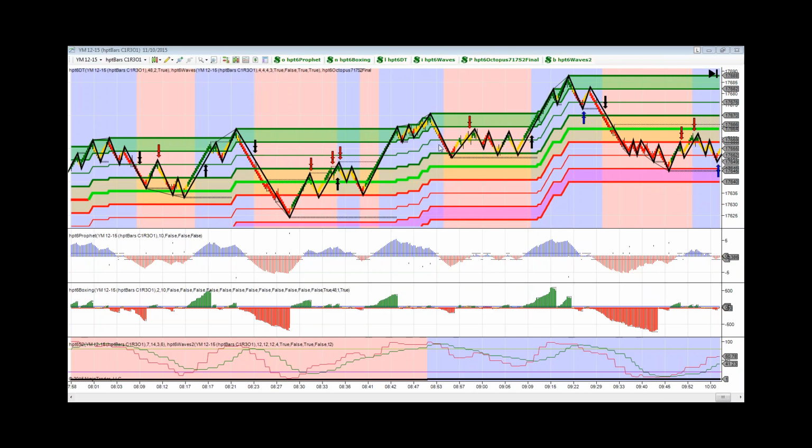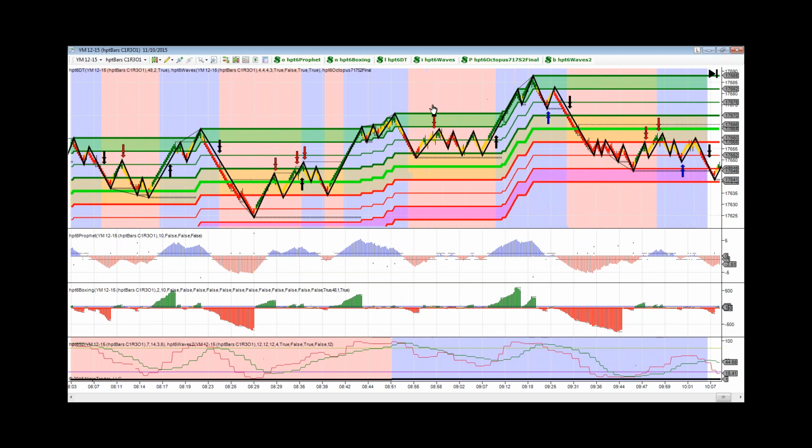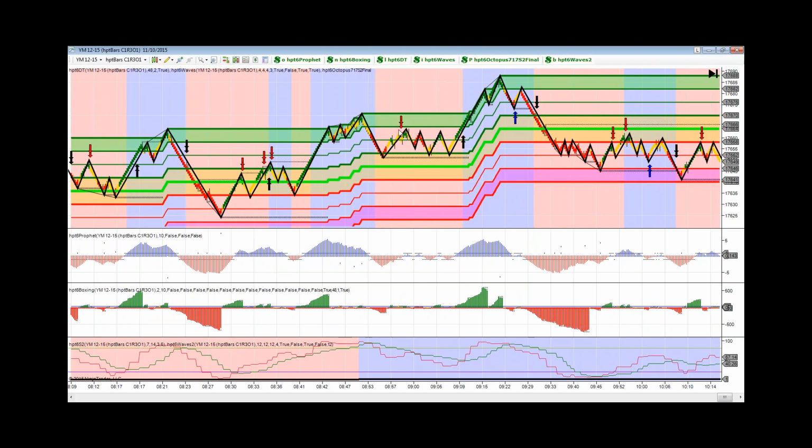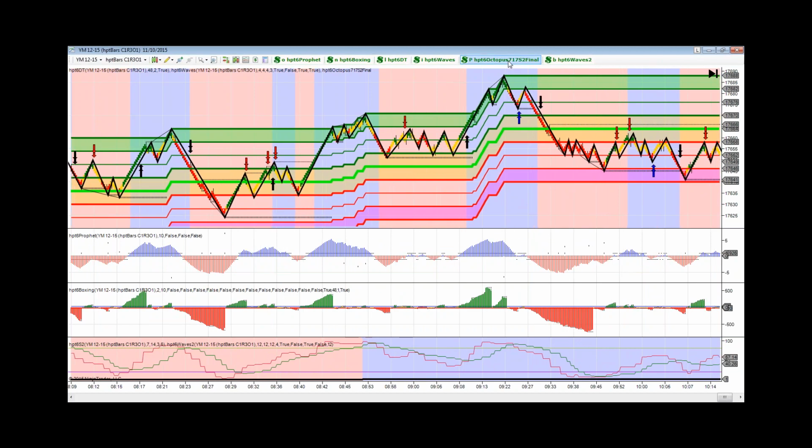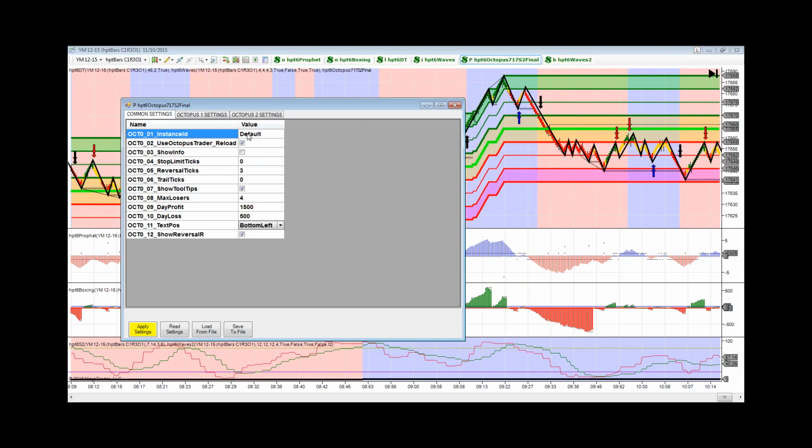All right, now the Octopus is there on the chart. Now notice there's a lot of trade arrows that are taking place here. Okay, this is not the one that we're using. If you click on this tab, it tells you this is the default. The default is also known as the standard. I could just as easily say standard.